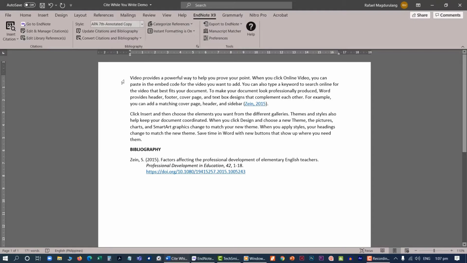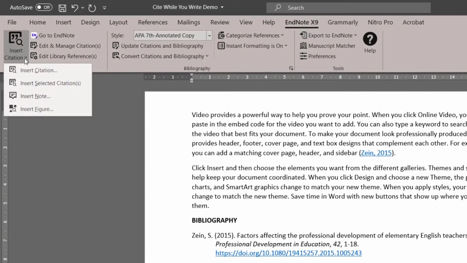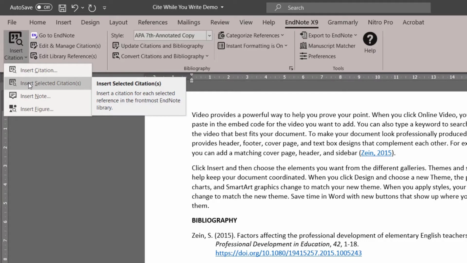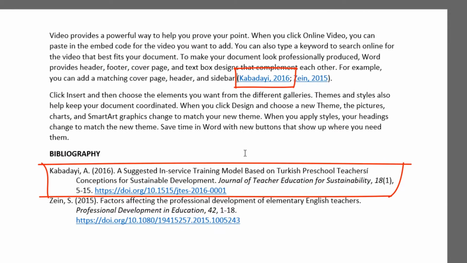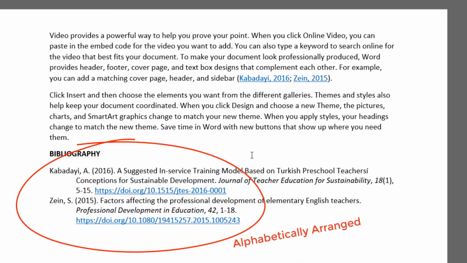Inside the EndNote tab, we again click on Insert Citation, Insert Selected Citation, and the selected reference is added to the existing citation. You would also notice that the references are also rearranged in alphabetical order.